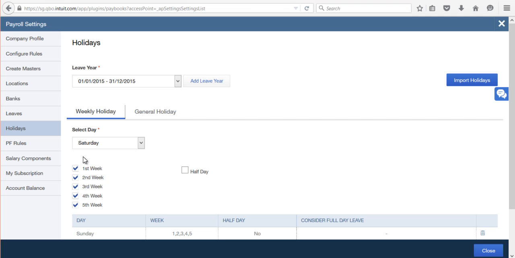For this day also, you have to choose which weeks you are giving a weekly off. And if you are working half a day on a particular day, you have to enable this half a day option. If you are working half a day and an employee applies for leave, whether a full day leave should be considered or half a day, you can configure by enabling this. If you want a full day leave to be deducted, you have to check this consider full day leave for leave rules. Like this, you can configure the weekly holiday. This is the company level configuration, so whatever weekly offs you configure here will be applicable for all employees.